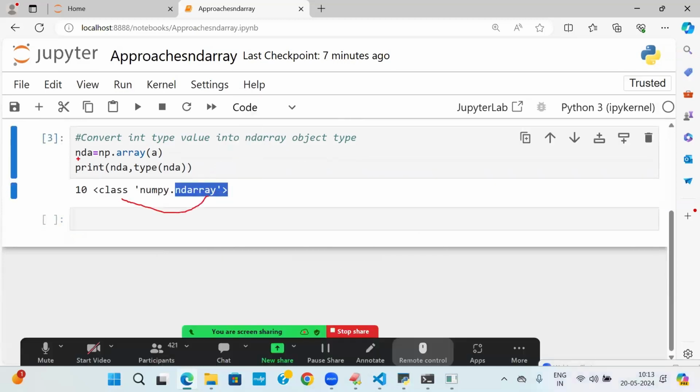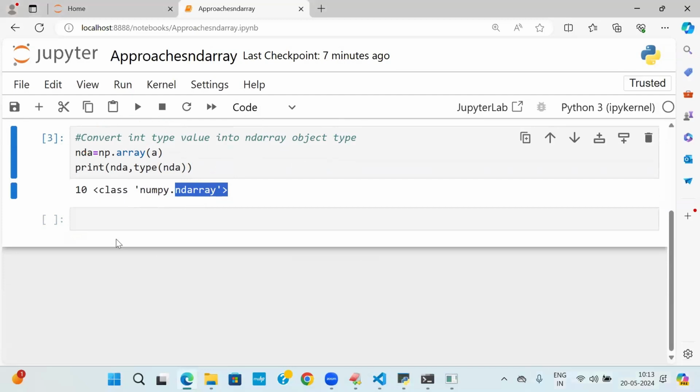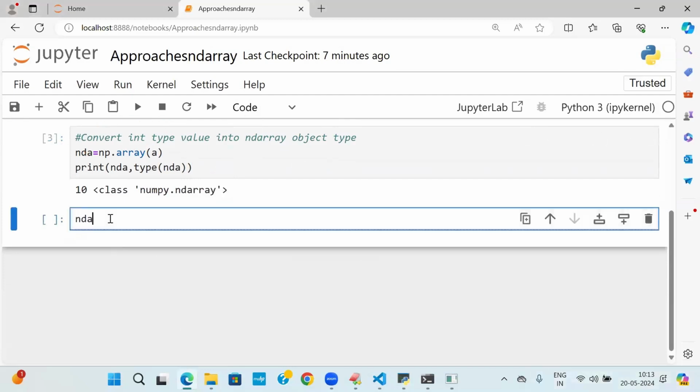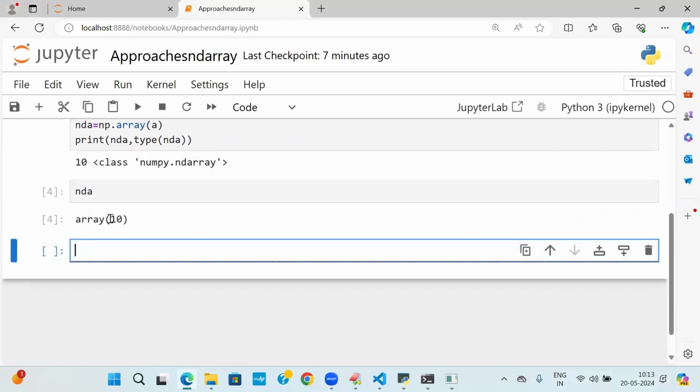Class. What is NDA? Object. Of which class? Yes. Now, what is the dimension? If you want, you can print only NDA like this. Only NDA you can print.